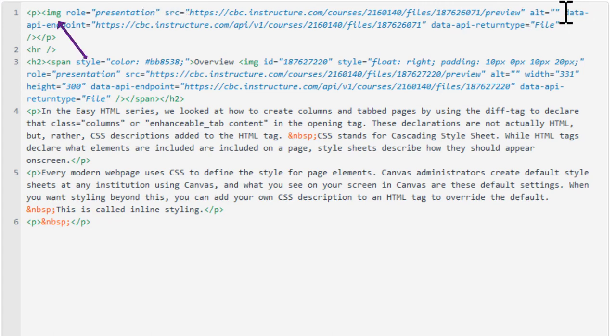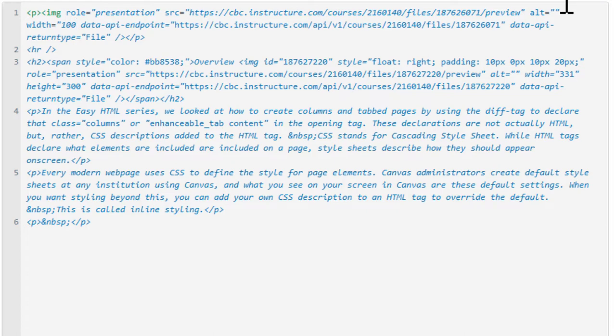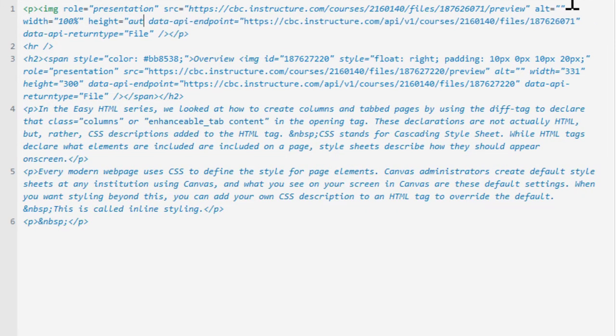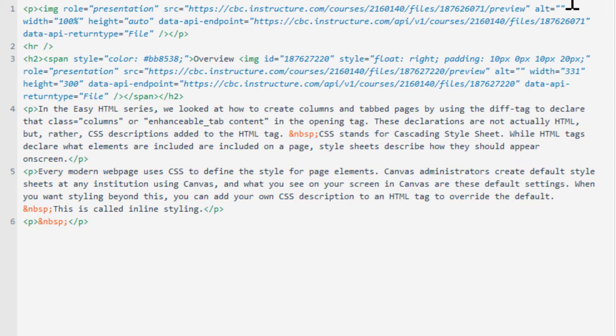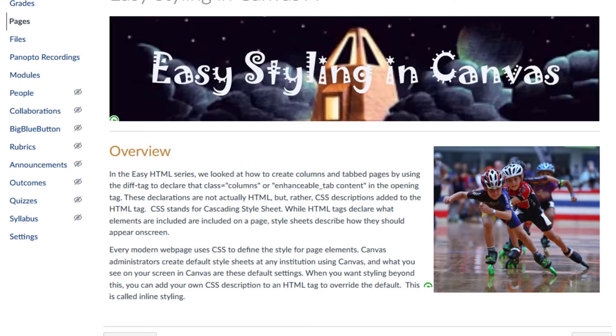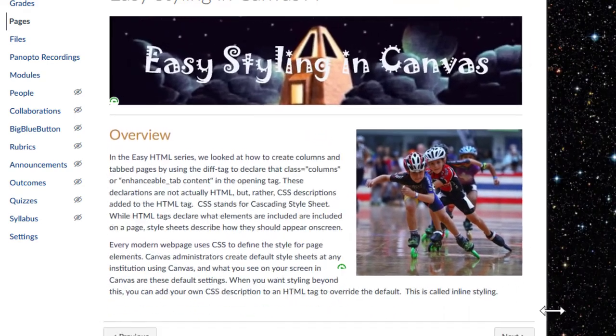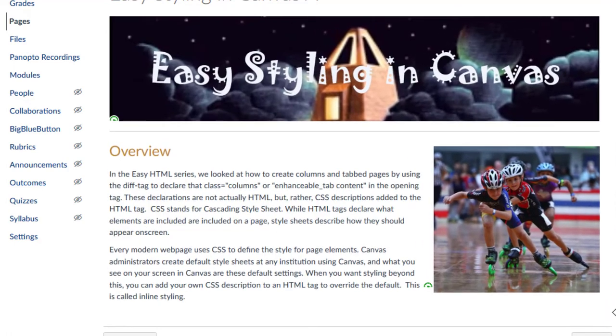Here, in the opening image tag, immediately after the alt description, I type width equals 100%, followed by height equals auto. Note the quotation marks around what they equal. The quotation marks are key. Now, after saving, the banner image resizes on the fly and displays properly in a small screen format.